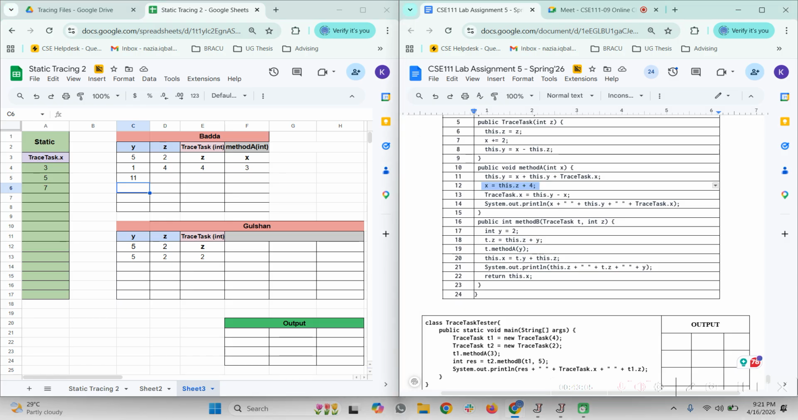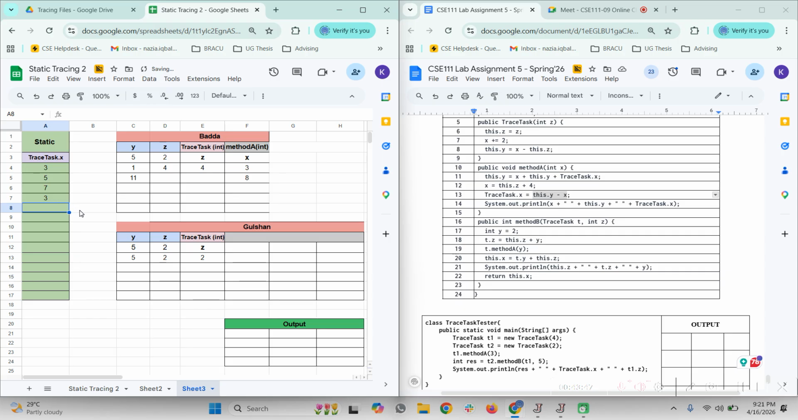Then line number 12. Okay, x equals this dot z plus 4. I have a local x, so this will be updated. This dot z is this one, which is currently 4, and 4 plus 4 is 8. So the value of x will be 8. Now TraceTask dot x, that means I want to access the static variable, and how will I update it? This dot y, which is currently 11, minus x, which is currently 8. So 11 minus 8 will be 3, and 3 will be stored inside the static variable. That means the value of the static variable is currently 3.